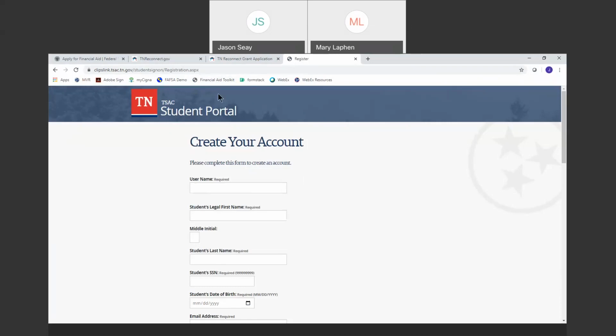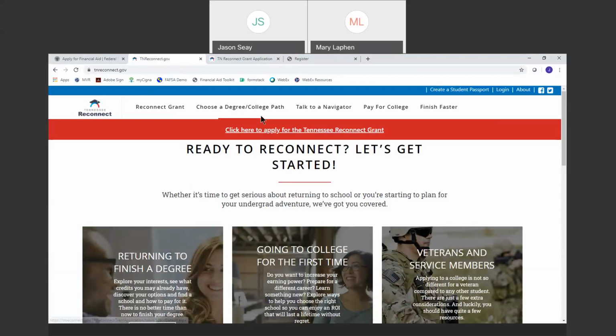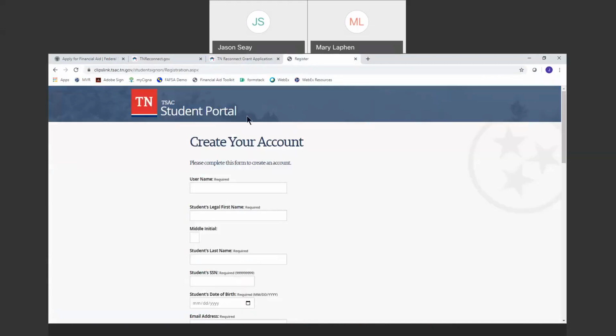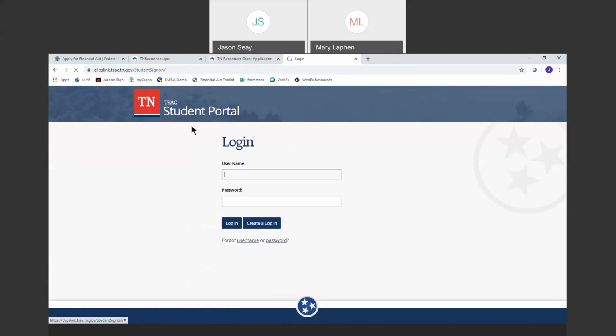I mean, FAFSA, I would say, is one of the biggest pieces to the puzzle, but obviously you should also be encouraged to complete the application as well. And again, like I said, tnreconnect.gov, up the red bar, click here to apply for the grant, and where it says step 1, that link will open this site for you to first create the account. Once you create your account, this is very similar, right, Mary, to FAFSA. Then you have to log in and find the Reconnect application to actually complete.